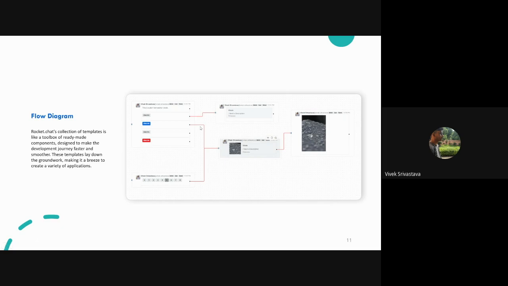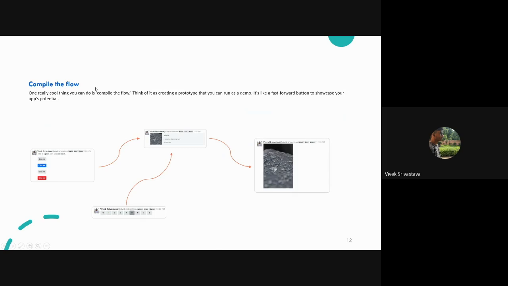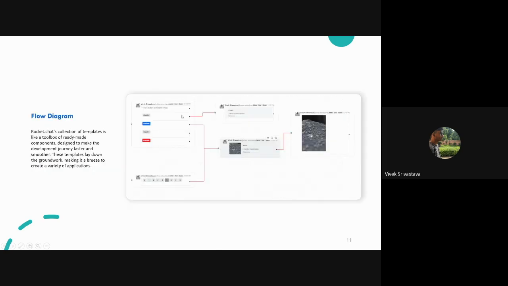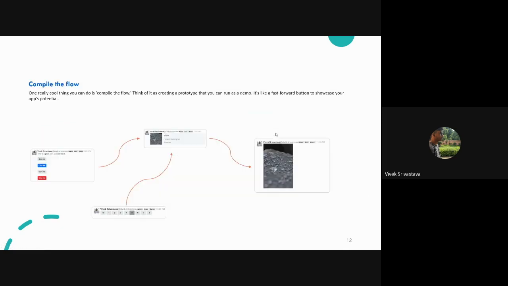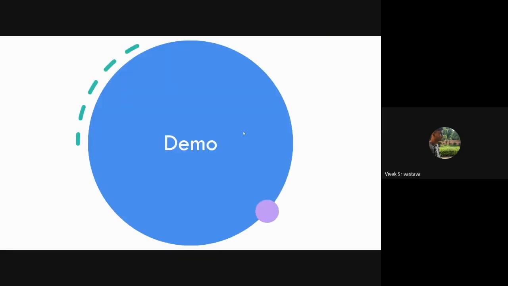Now another feature is compile the flow. When we connect all the screens, we will have an option to compile all this to visualize how the flow is working. When we compile, we will be exposed to the first screen, and when we click on any action, it will take us to the next screen, and when we do some action, we will get the next screen. So these were the features. Now let's move on to the demo.